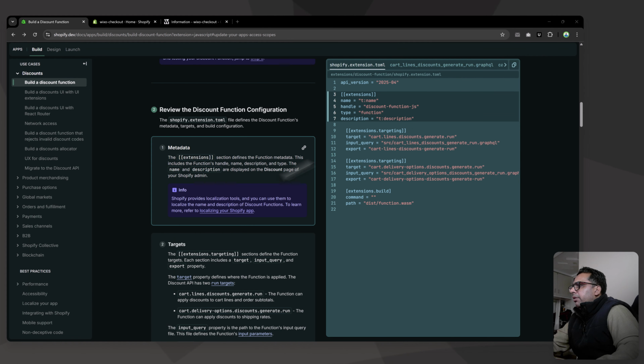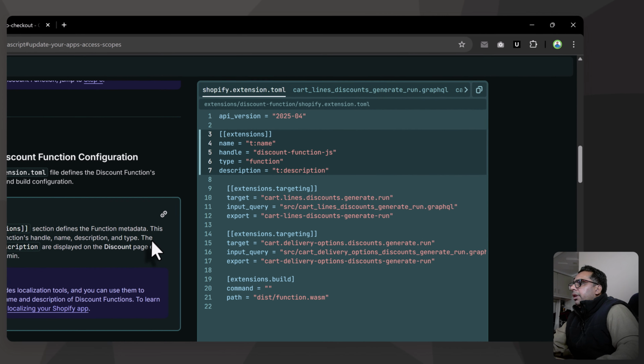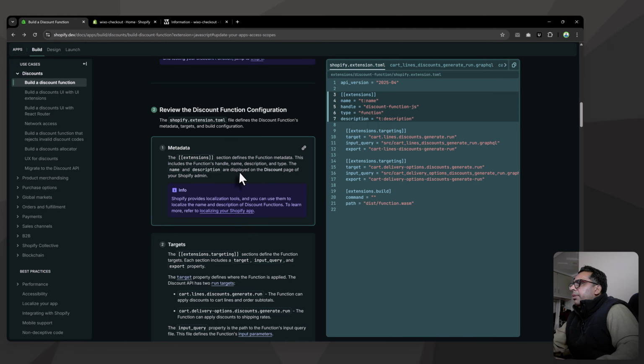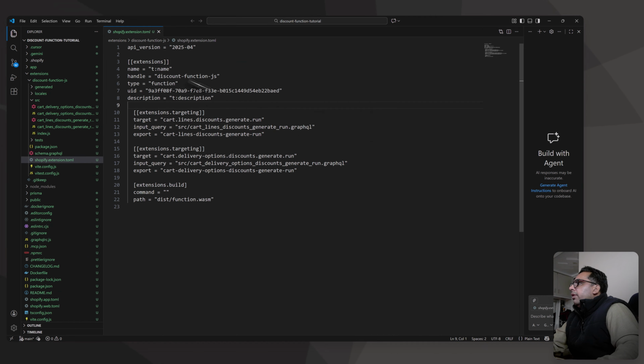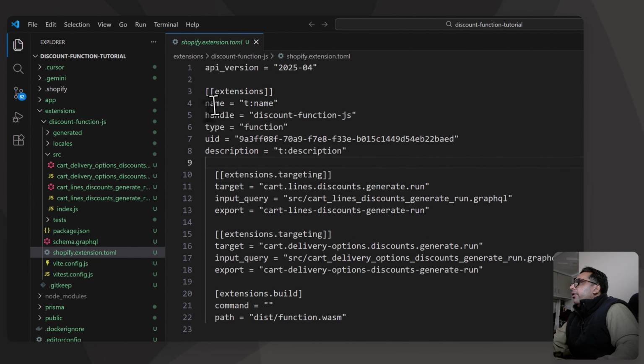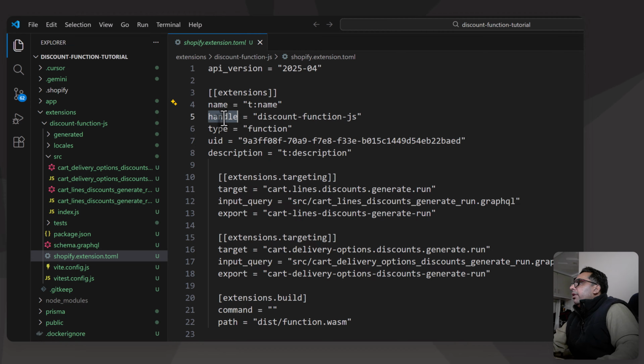So let's go back to the tutorial. The extension section defines the function metadata. This includes the function handle, name, description, and type. The name and the description are displayed on the discount page of your Shopify admin. So you can see this area defines the name of the app. This is the handle of our extension. This is the type, and this is the ID of the function.